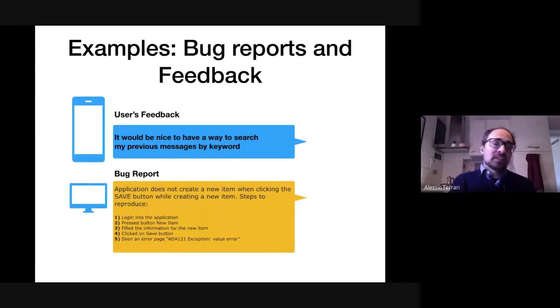Other cases of a different type of information, but also somewhat associated again to requirements, are users' feedback and bug reports, related to the requirements activity but coming from external subjects. Possibly users' feedback, for example: it would be nice to have a way to search my previous messages by keyword. This is understandable, it is a requirement, coming from a person suggesting to improve a certain app with a new feature. Or a bug report that can list some defects that have been found.